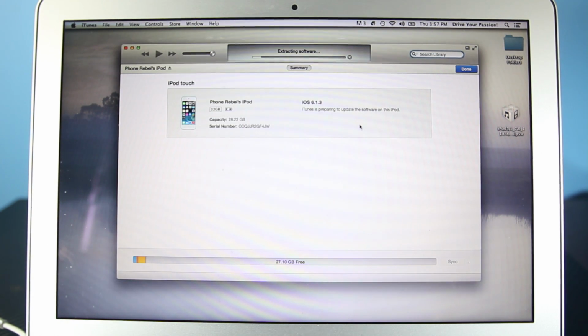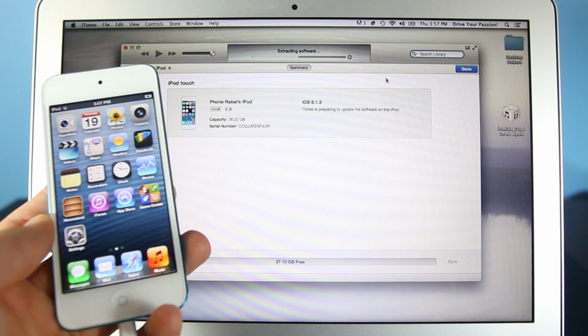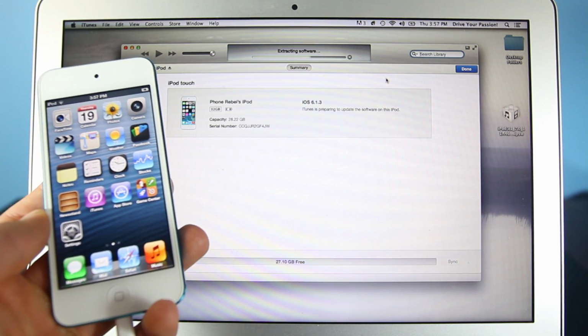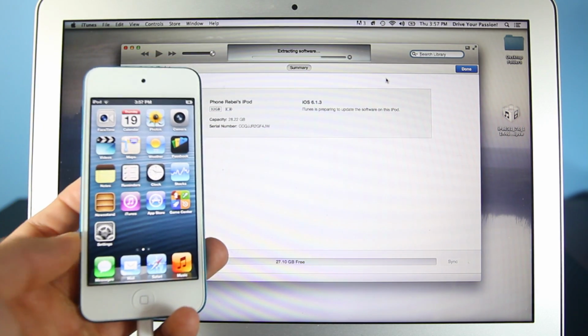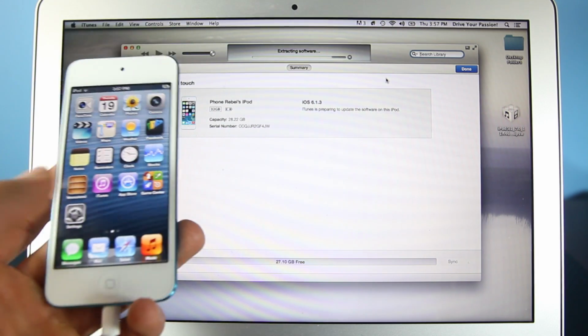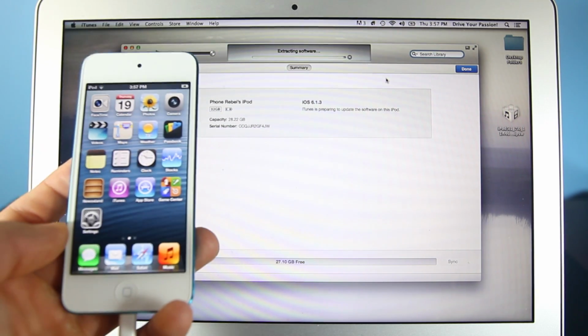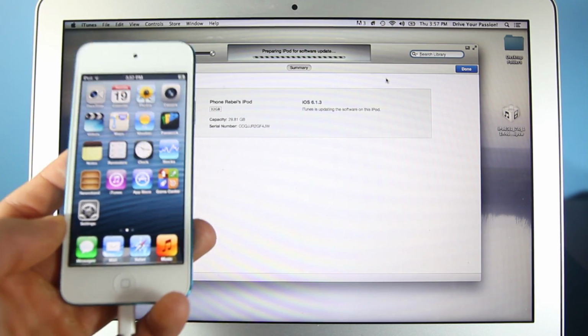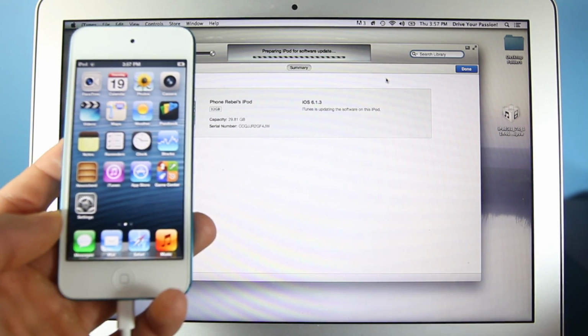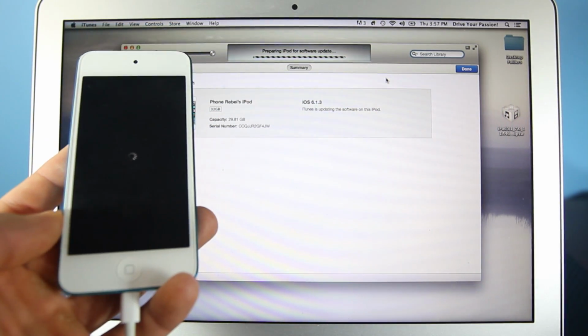Now this will go ahead and prepare your device. This is just basically a manual way of updating your device versus automatically doing it in iTunes, but nonetheless, it should work. So if all goes well, your device will be running iOS 7 very soon, and this does work for 6.1 point anything or iOS 7 betas.